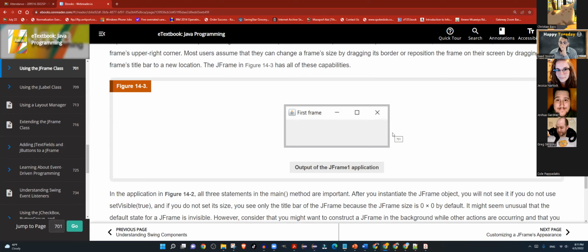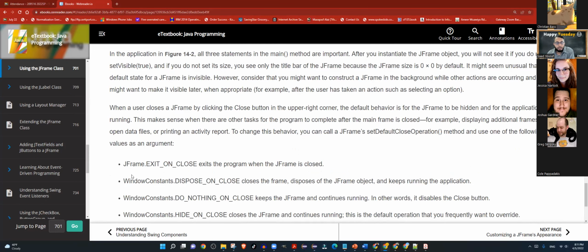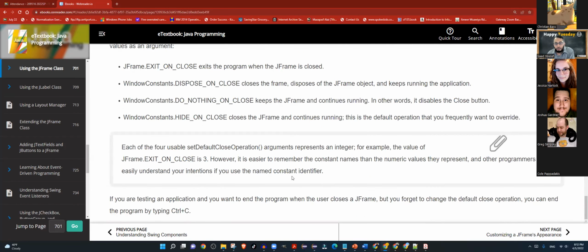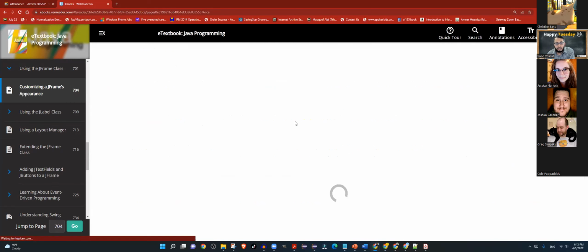Now, how do you actually terminate the application upon hitting the X? You have one more property to turn on, and that is called JFrame.EXIT_ON_CLOSE. Now how you code that is what we'll be looking at here.